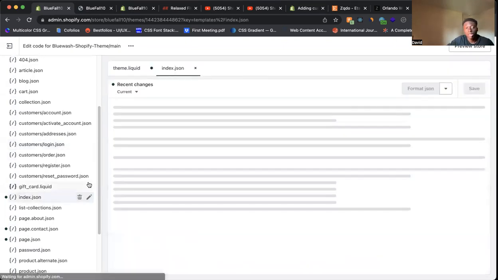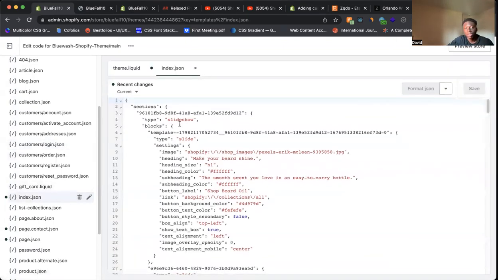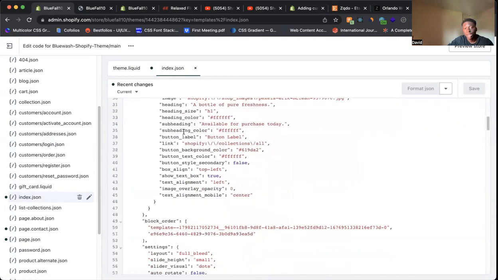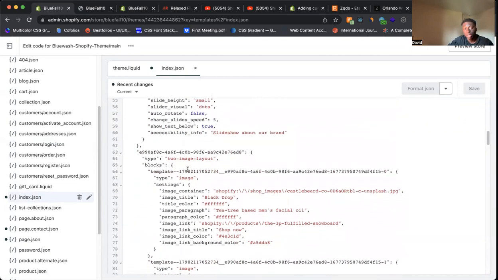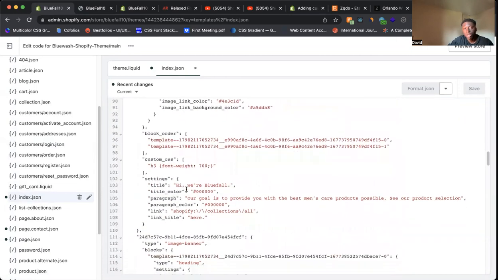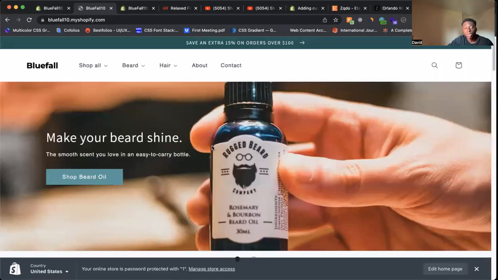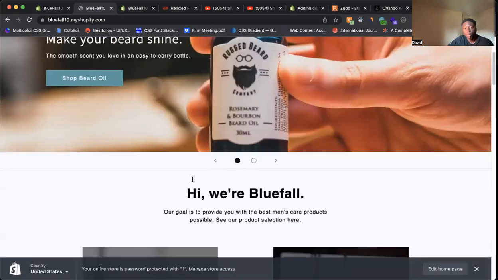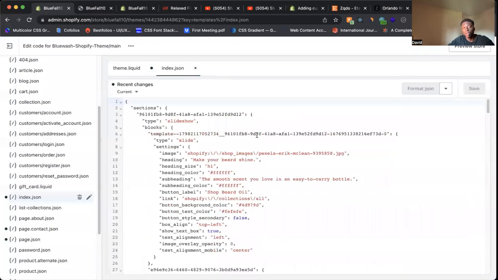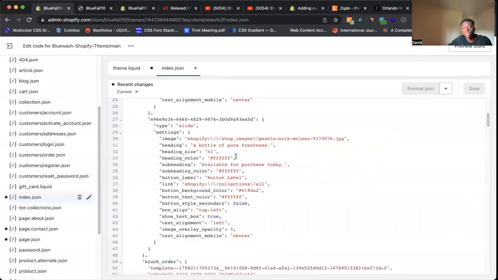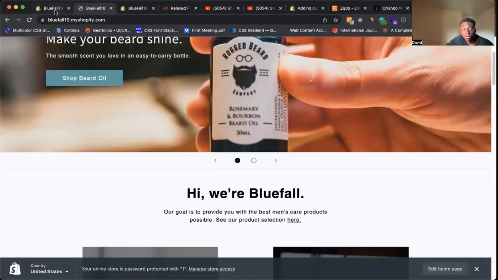If you come here, you click on index, you'll see how the slideshow has the different slides. It has the two image layout, the image, hide this, and you come to the live website, you're going to see the same thing here. Hide blue fall, same thing, hide blue fall. That's just showing you how you can see that it's the same section.